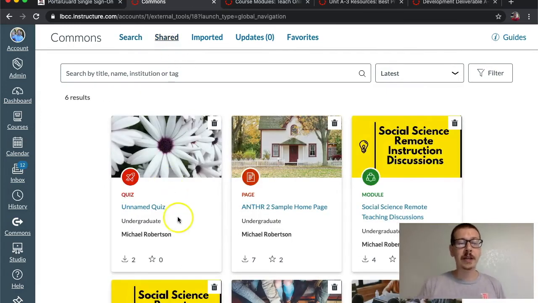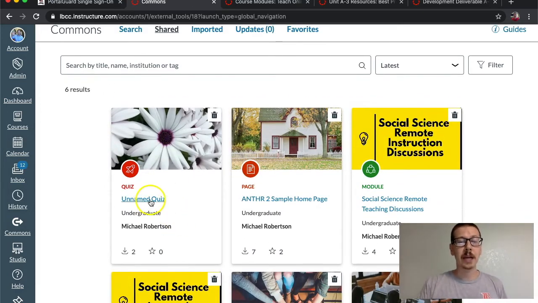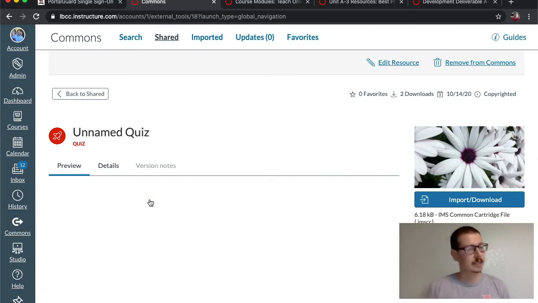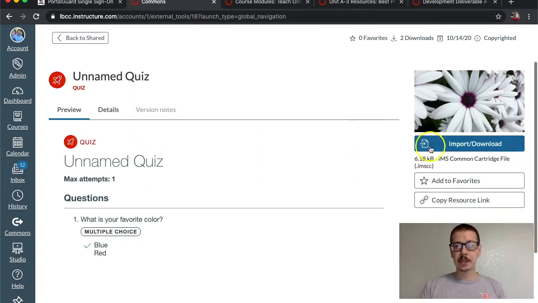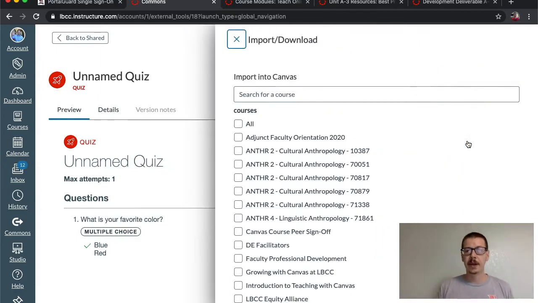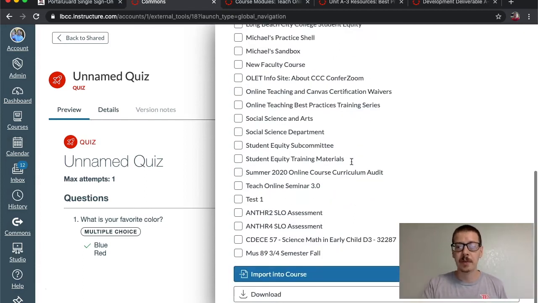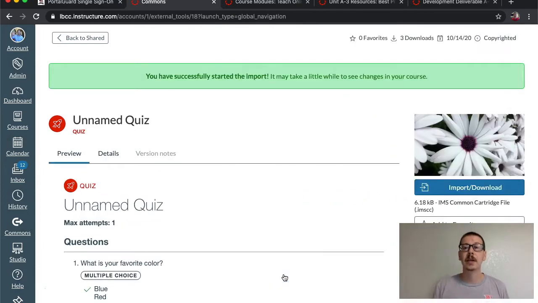And when you find the quiz that I've created, and let's say that you want to put this into your course, you click on the quiz, you click Import Download, and look, you just select whatever courses you want this to go into, and Canvas will do the work for you, right? So just as an example, if you've never done this before, I'm going to select to import this into one of my anthropology classes. You click Import to Course.